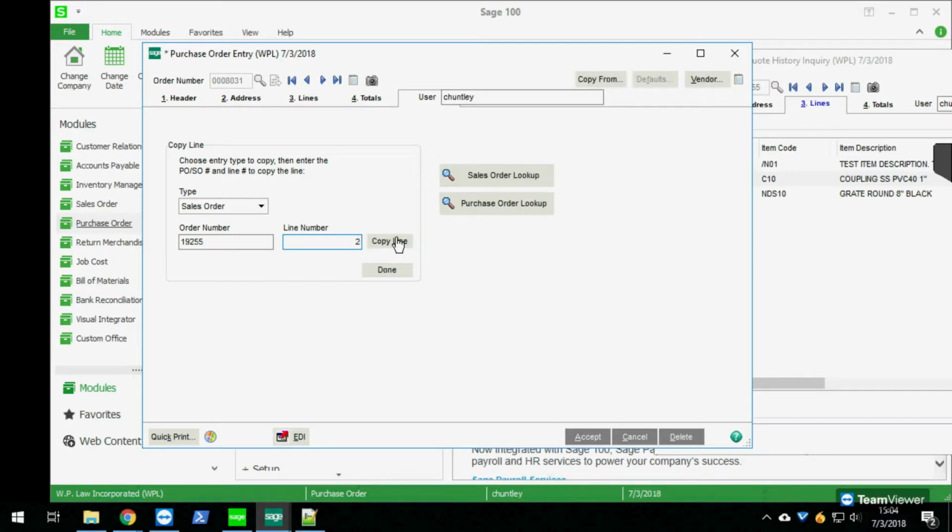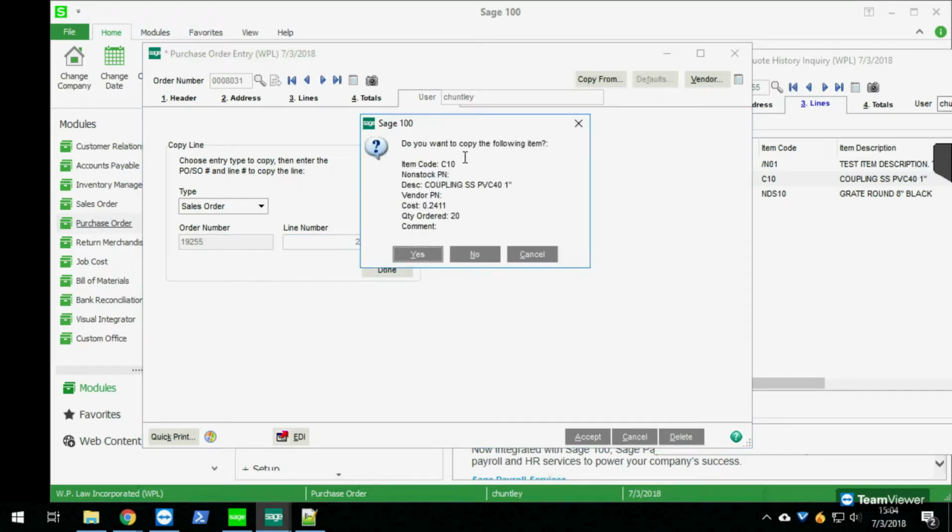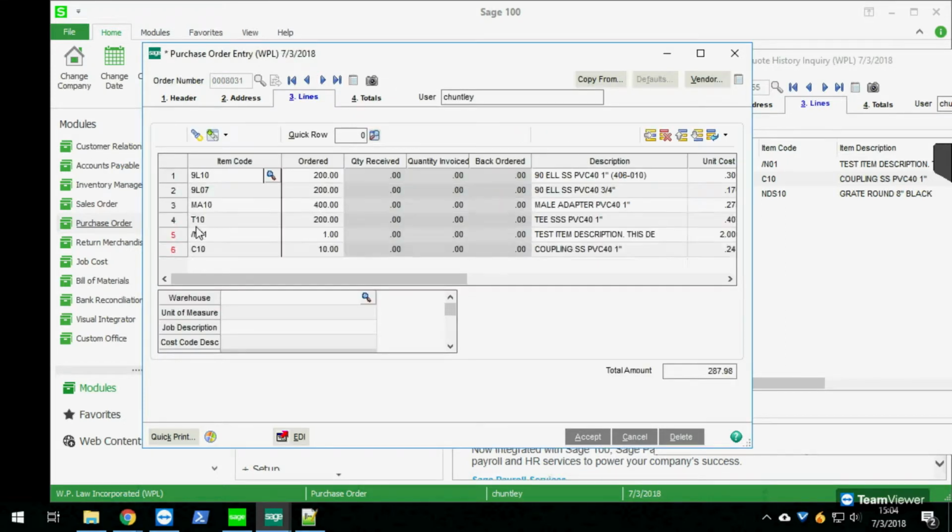I want to copy line 2. Again, this is the one that was a stock Spears item, but I only back ordered partial. So if I say copy line, I ordered 20, but I back ordered 10. If I say yes to that, the purchase order quantity will be what was back ordered if there's something in that back ordered column. So that's what you want. You don't want to order everything. You just want to order what's been back ordered.